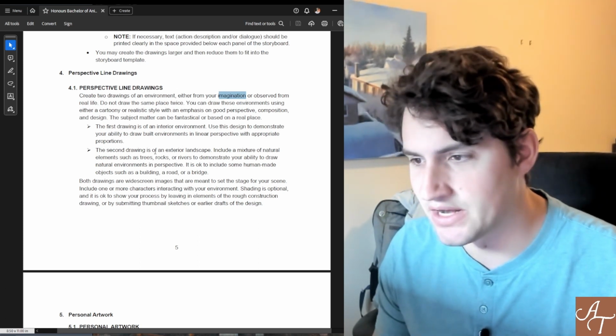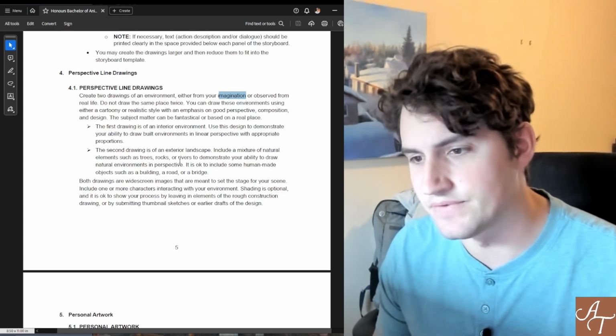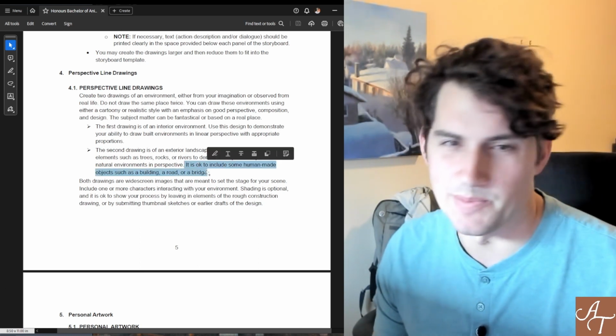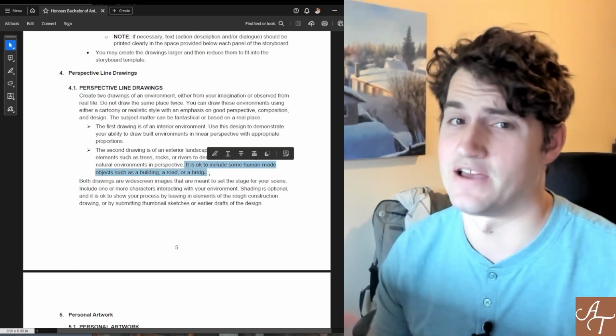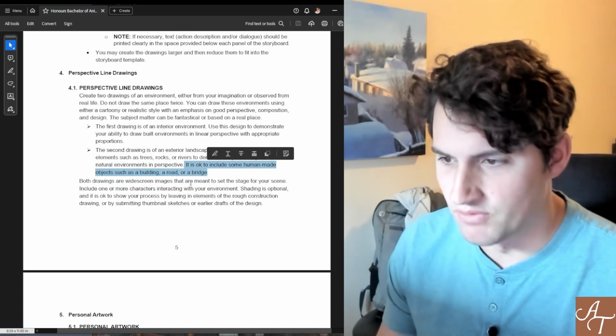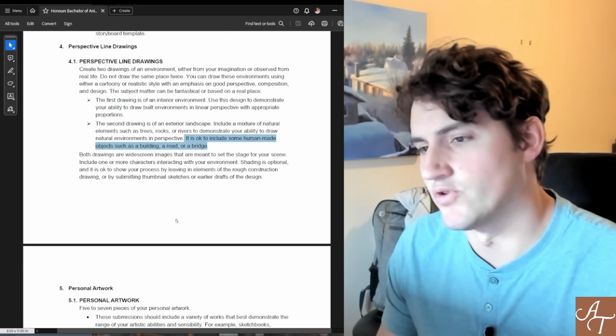So an interior and then an exterior that is more natural and organic shapes. And you can have some human-made elements, but just not a lot. I would probably only have the human-made elements take up maybe 25% of the composition, but maybe not even that, probably less. So mostly make it natural things. And then the first one's interior and more geometric, of course.